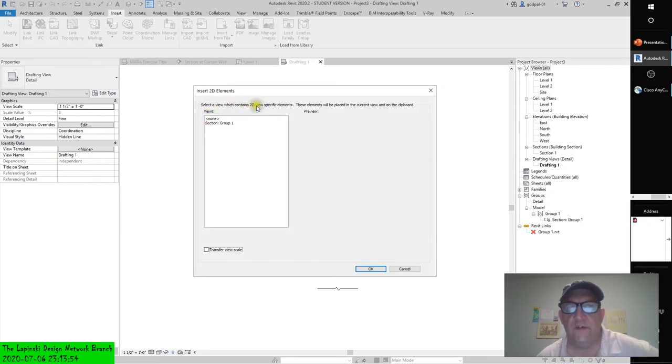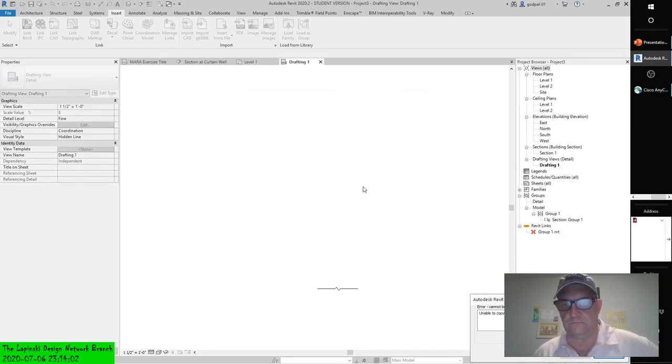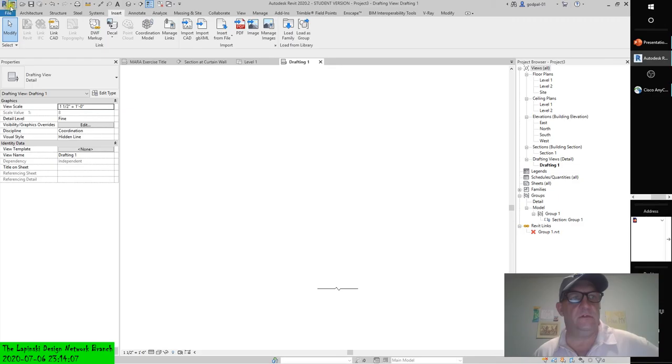Select a view which contains 2D view specific elements. These elements will be placed in the current view and on the clipboard. Transfer view scale. I'm going to copy elements from file. Is it because I already did it? So let's just go back and undo it. Make sure that I didn't do it wrong. I didn't do it wrong.